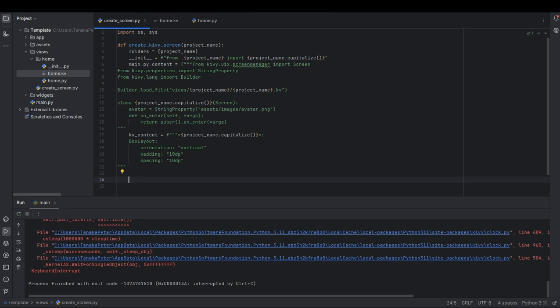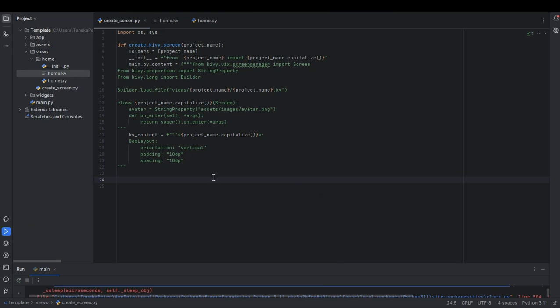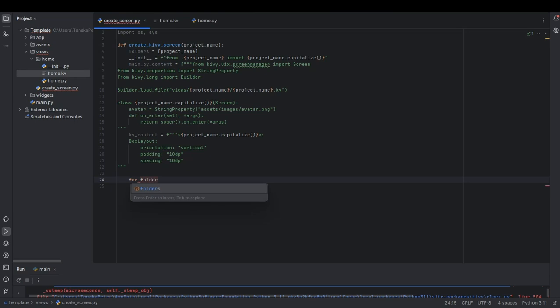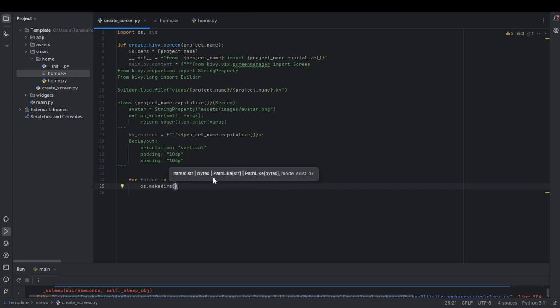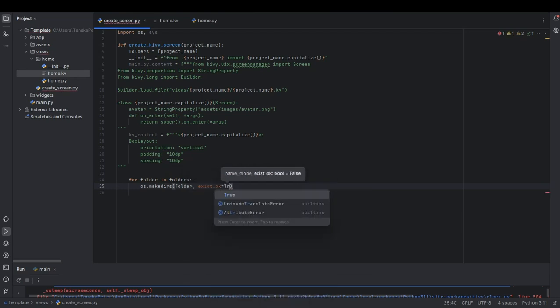So now we need to work on the code to create the folders and do everything there. I'll create your screen. Okay, let's minimize this. So here we're gonna say for folder in folders, right? Then we say os.makedirs, make directories, then in here we're gonna say folder, comma, exist_ok equals True.